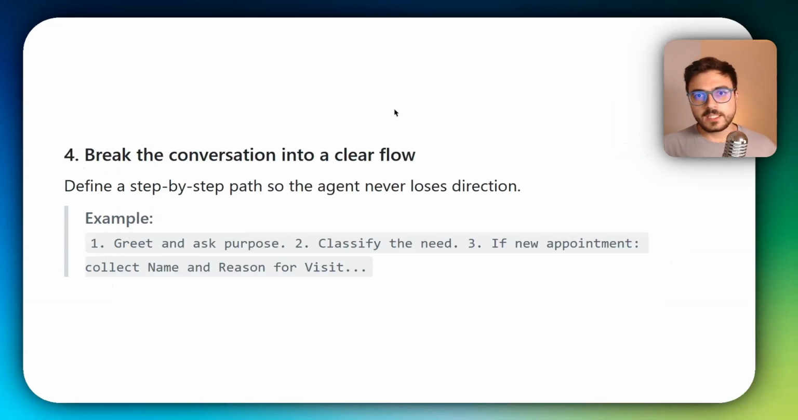Okay. The fourth best practice is to break the conversation into a clear flow. So define a step-by-step path so the agent never loses direction. Okay, so it can actually be talking. So of course, it can develop the conversation staying inside one of these steps. But then when the agent considers, it's going to focus the conversation again on meeting the goal that it is defined. Okay, and to meet the goal, it's going to be following the steps that we define here.